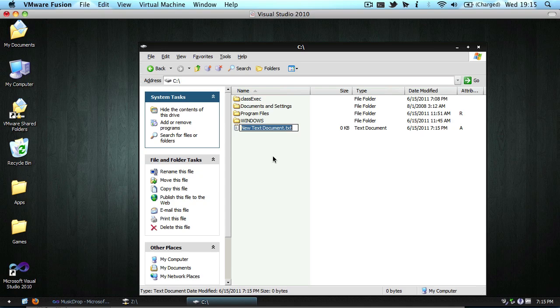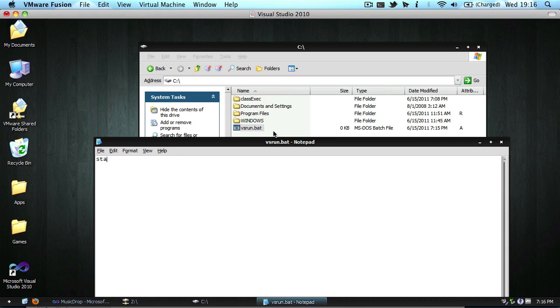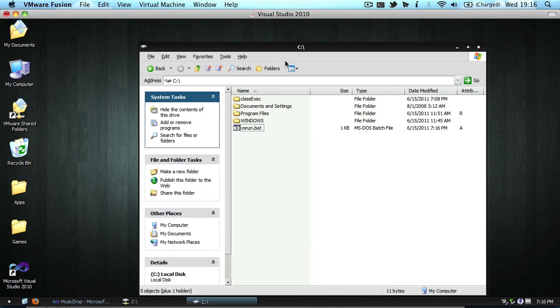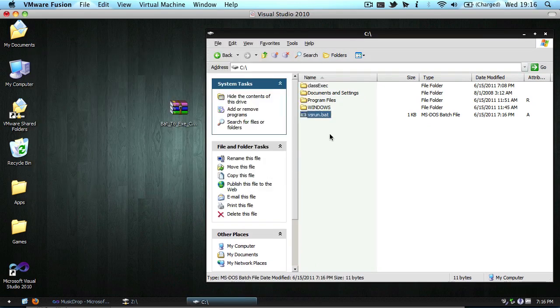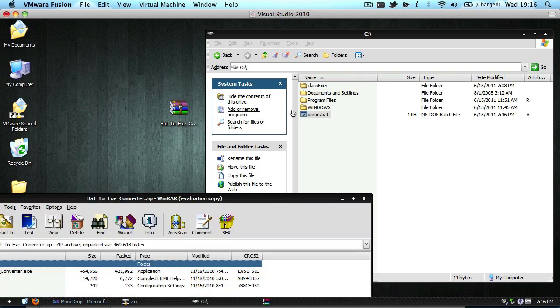So we're going to call this vsrun.bat. Seems like a good name, and all we need in here is the word start followed by two speech marks and then %1. Okay, we can save that, and that's almost done. Although if you run that, you'll notice it comes up with a command prompt. That's standard behavior for batch files in Windows.